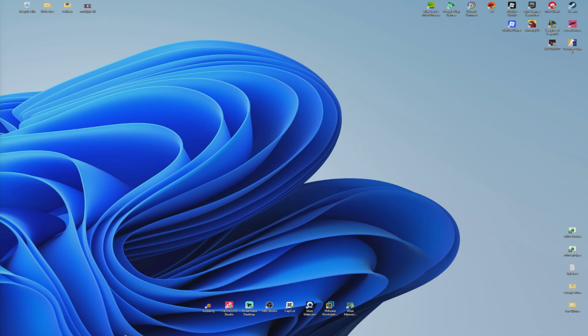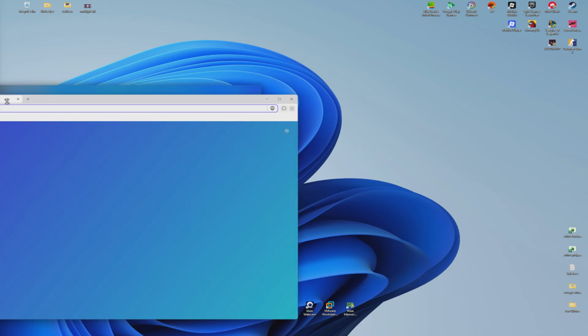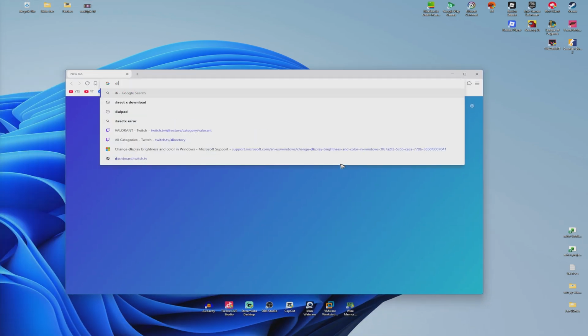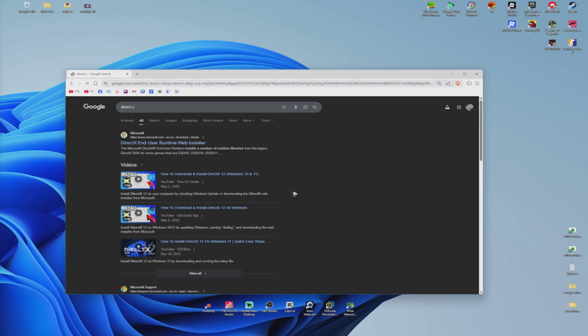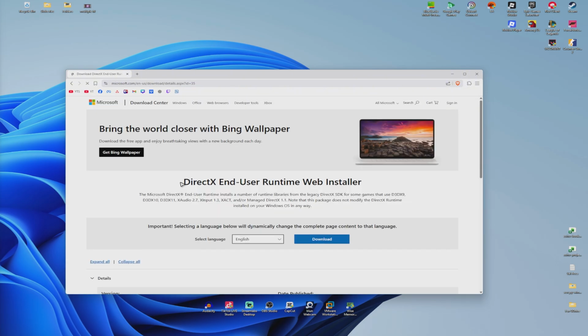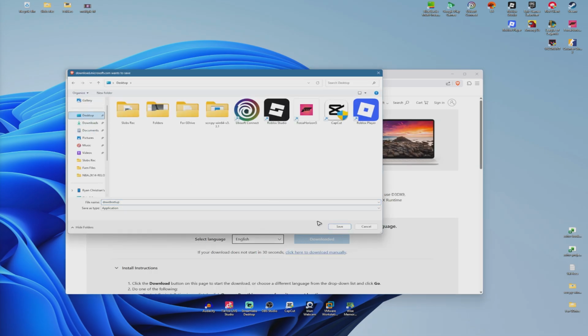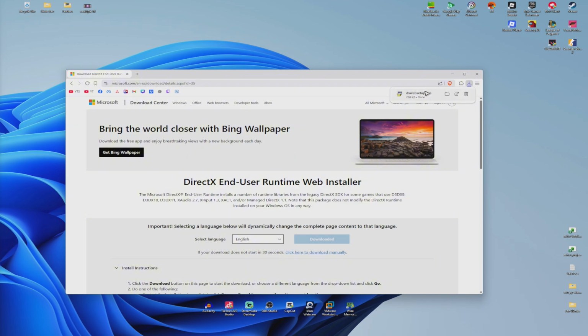Now first up, go ahead and open up your favorite browser. Once that's done, just type down DirectX like so and hit enter. Click on the first link, which is from Microsoft itself. You have the blue button right here that says download. Just click on it, save it wherever you want, and wait for the download process to finish.